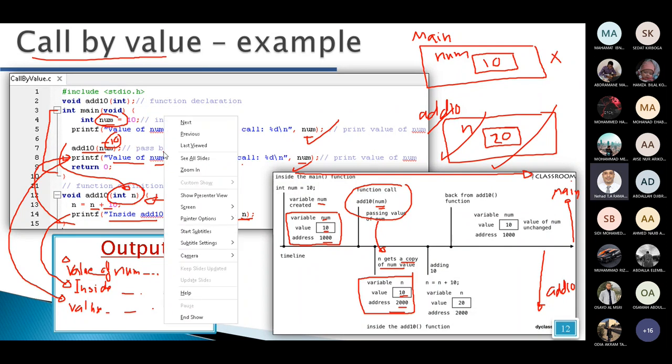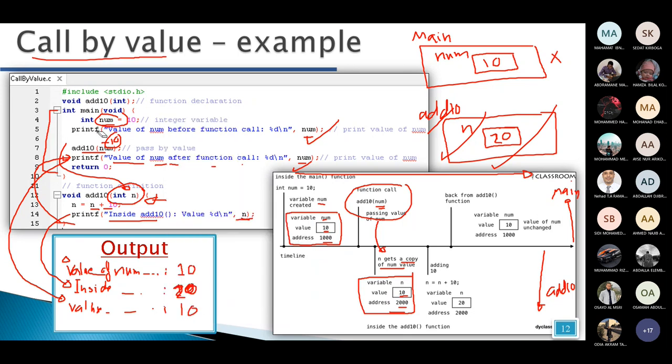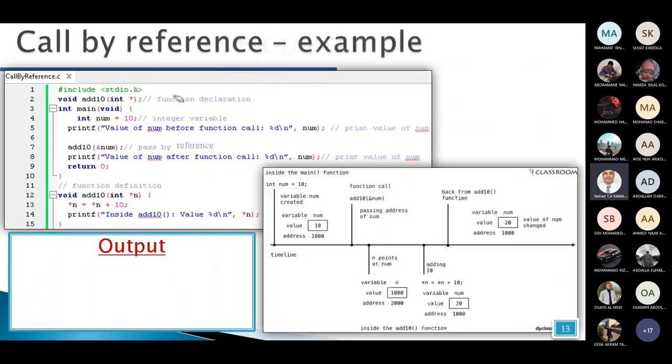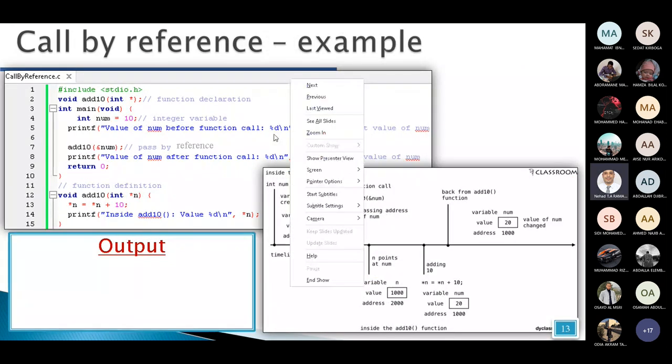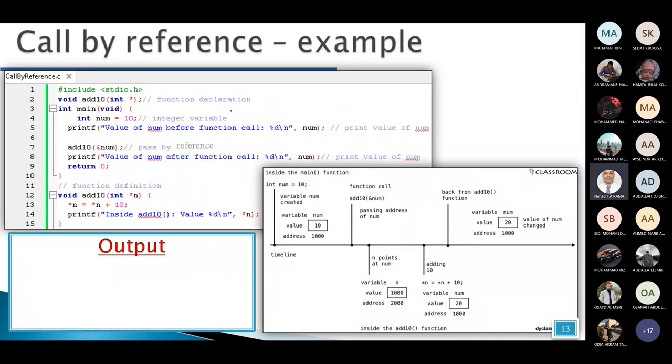And here we only pass the value of num to n. That's why we name it call by value or pass by value. For call by reference or pass by reference, we have to use pointers. So same idea here.